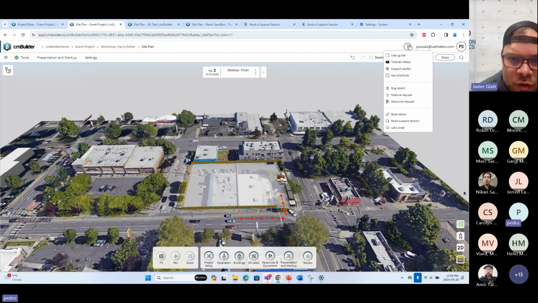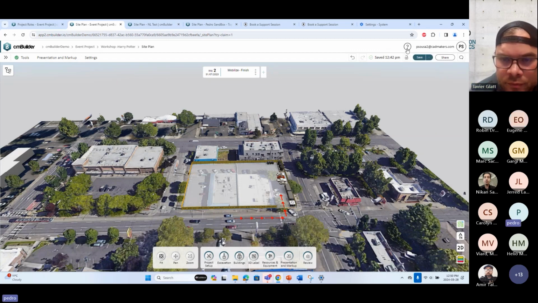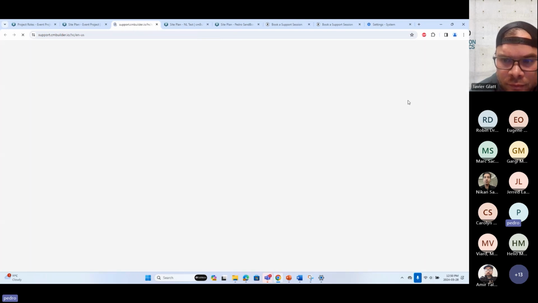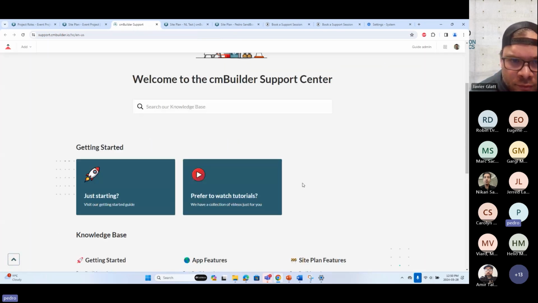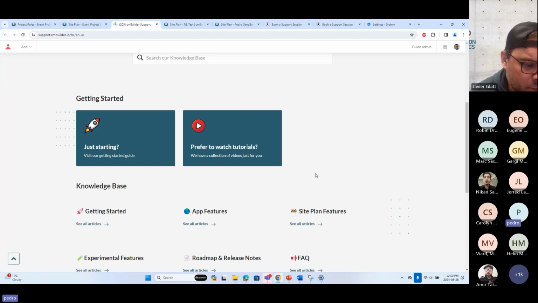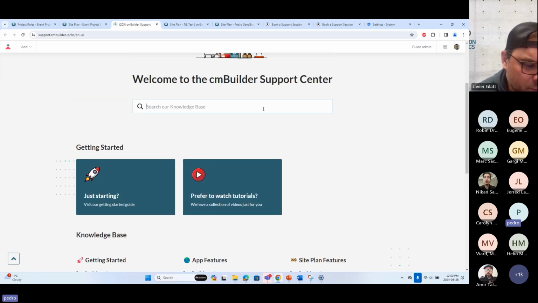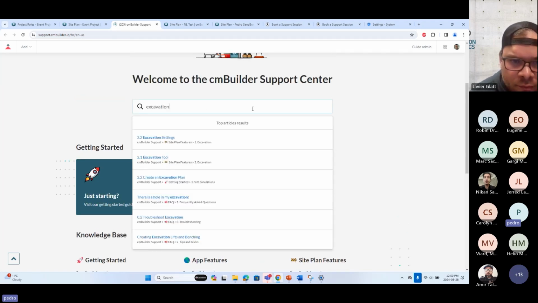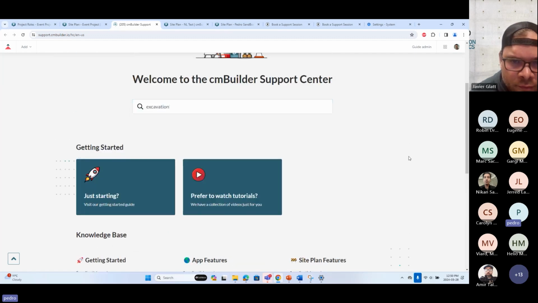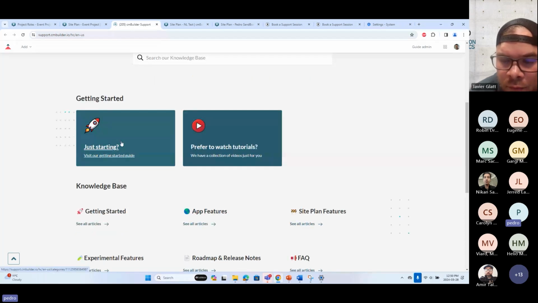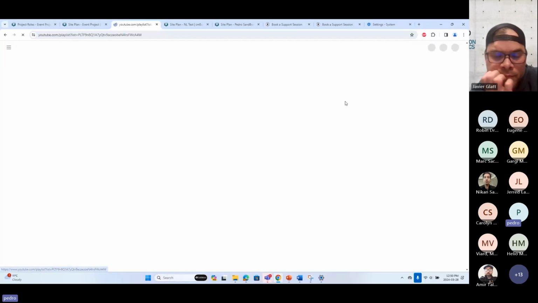Yes, the support center is accessible from the question mark as well. It opens a whole portal dedicated to helping you learn and understand the platform, so you can search for anything here. If I want to know more about excavation, there will be a bunch of results. If I want to know how to bring Google images into cmBuilder, and so on. You can also go through the getting started section, or send this to people who are just joining your company and starting to use cmBuilder, or you can watch the tutorials that we have here.